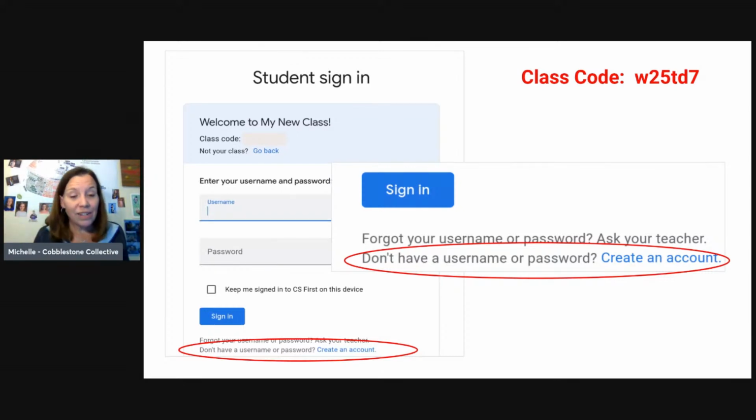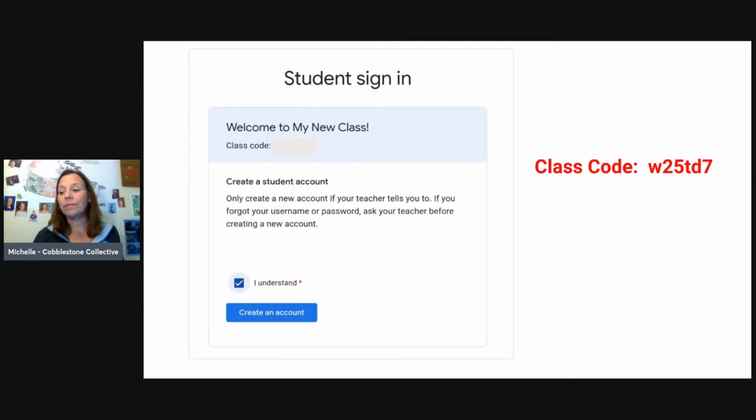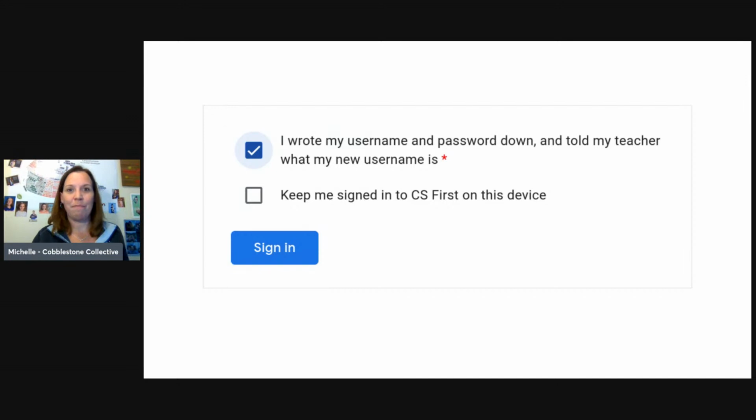So they've put in their class code, and then if they already have signed up before, perfect. They can go ahead and sign in again. But if this is the very first time they're logging into CS First, they want to click where it says create an account. It's tiny, teeny little text down at the bottom. Create an account. CS First says, well, wait, hey, only do this if your teacher said so. Are you sure you understand? Click I understand.